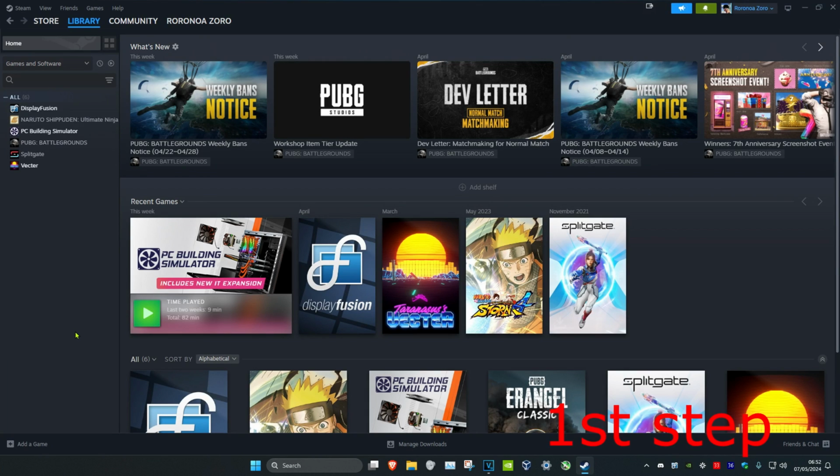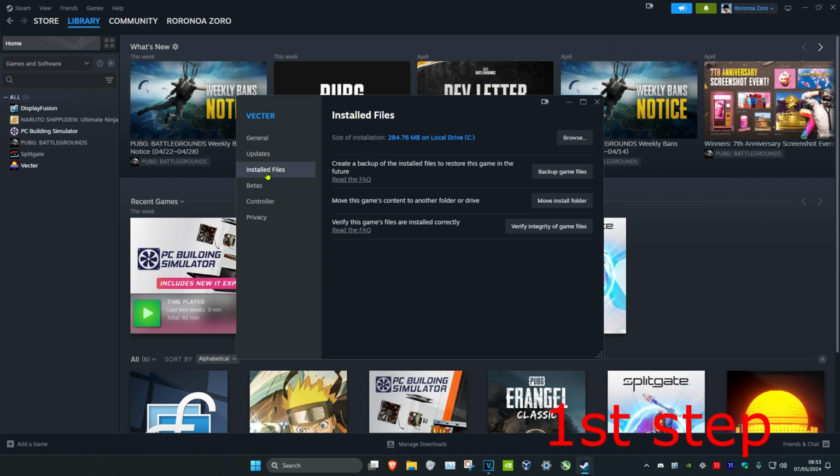So guys, for the first step, you want to head over to Steam, and then you want to find Call of Duty. You want to right click on it, and then click on Properties, and then click on Installed Files, and then click on Verify Integrity of Game Files.